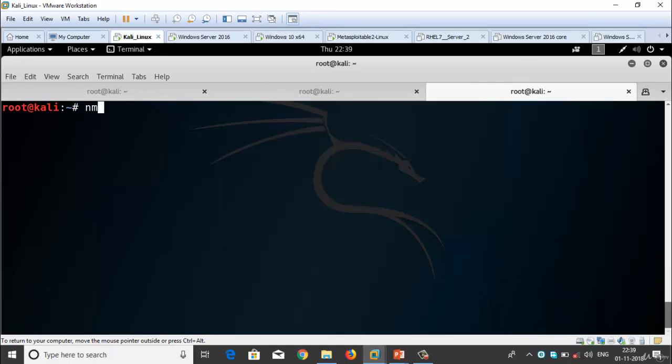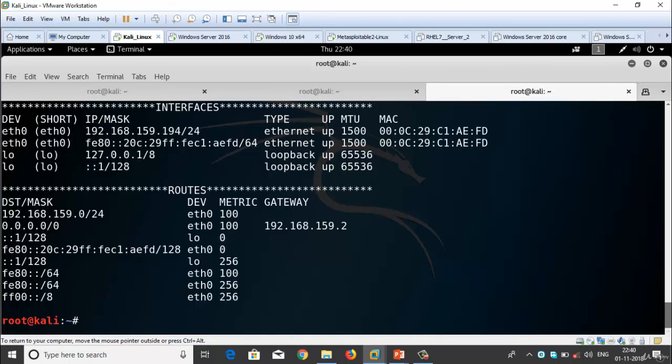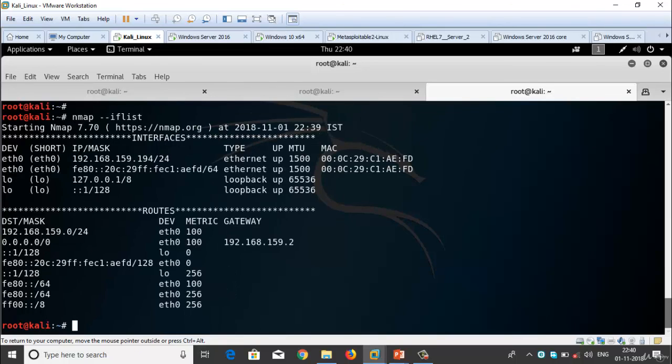You can also use nmap --iflist. It will give you information about the interfaces of this machine. So let me make it small. You can see IP address information for the interfaces, like this is the IPv4 address, this is the IPv6 address, and loopback interface information for IP version 4, and this is the IP version 6 loopback address.